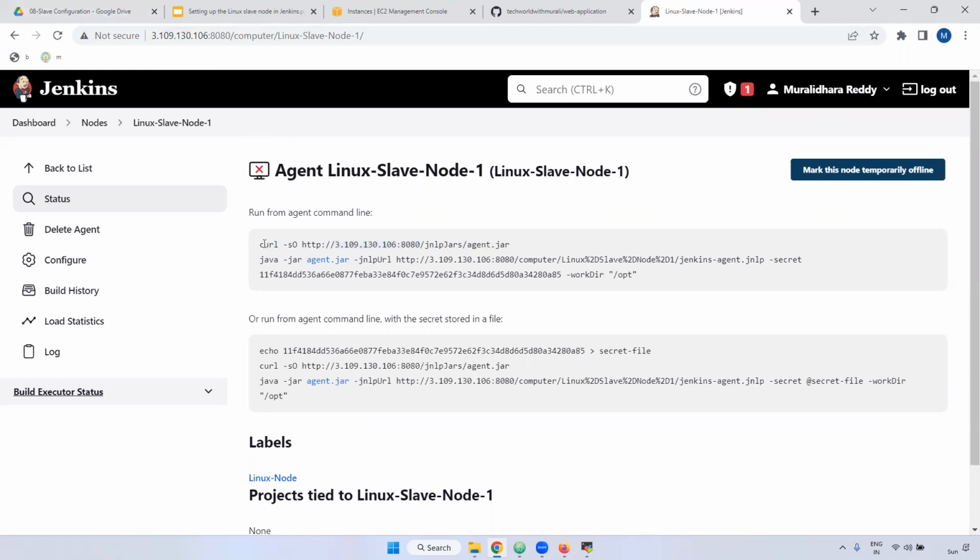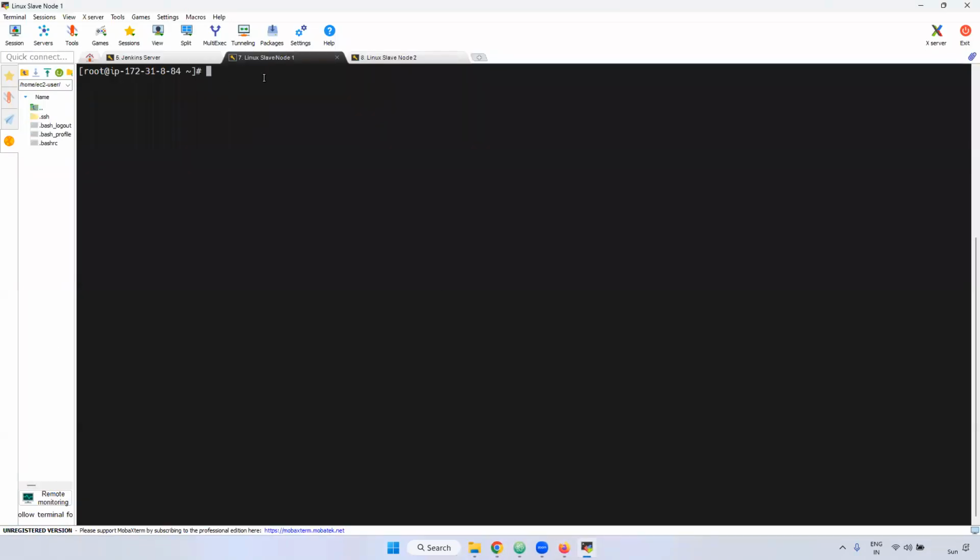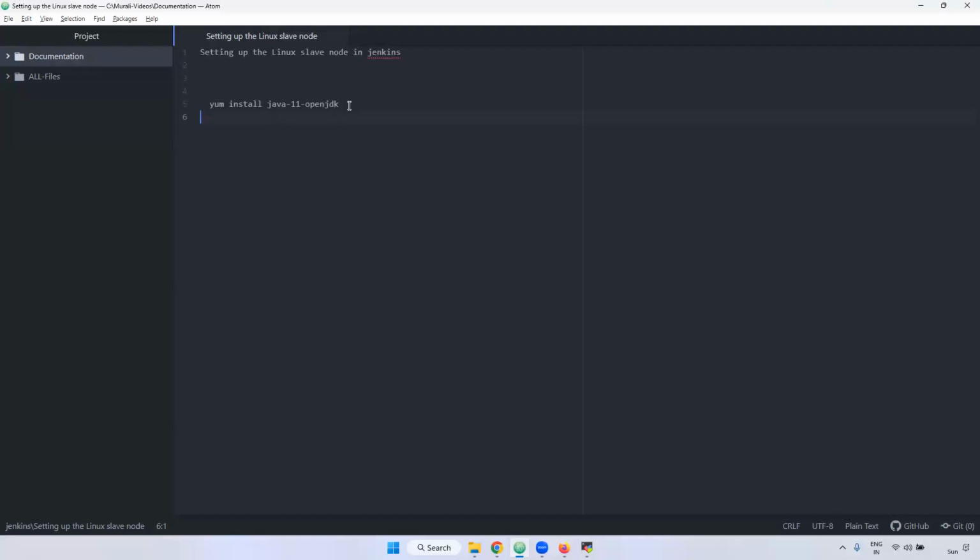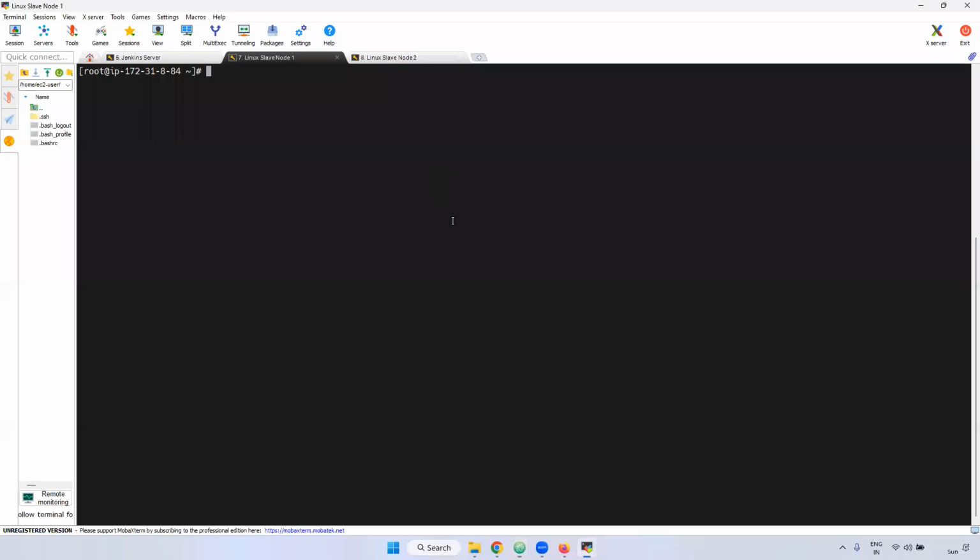Okay, next one, I'm going to this one. Before running this command in the Linux slave node, first we have to install Java. Java is mandatory in slave nodes. Okay, which Java version am I going to install? I'm going to install Java OpenJDK 11. Install OpenJDK 11. Okay, run this.